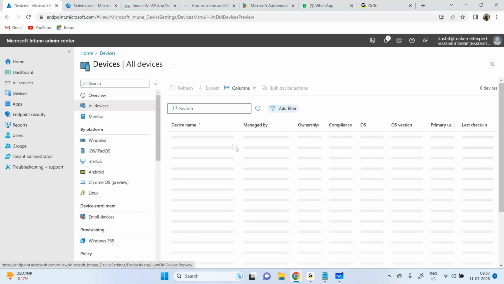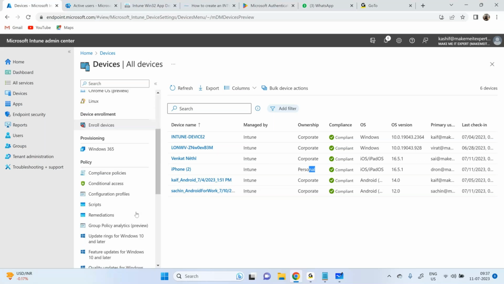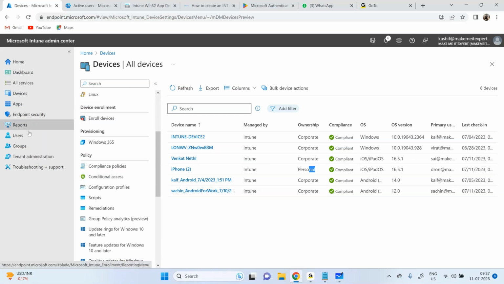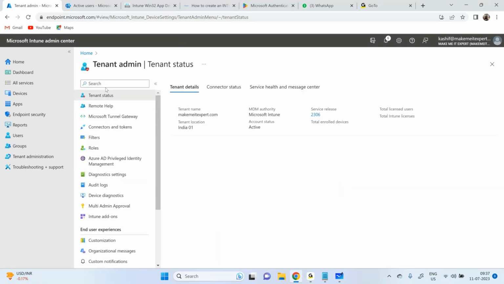I have personal device, corporate device, iPhone, Android, Windows 10 device, all kinds of devices, right? So when you create your Intune subscription, you go to Tenant administration, and it gives you the information about the tenant. Tenant is just like a domain. So Make Me IT Expert is my domain. Nobody else will have permission to access my tenant except my organization. Only my organization will be able to use this tenant.